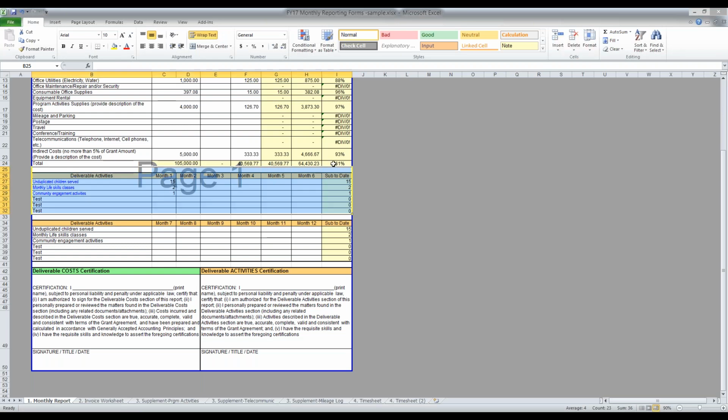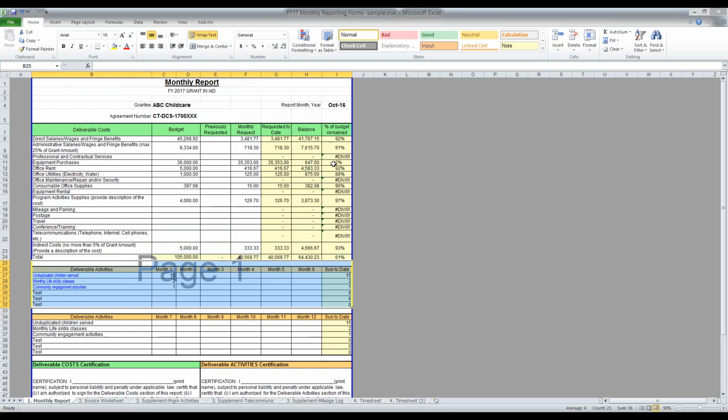We'll go ahead and get started with the monthly report review. For those of you that received FY16 grants, the monthly report is pretty much the same as we did with FY16. For those of you that didn't receive FY16 grants, this report is a lot different than your previous year's expense reports. So if you can follow along with me.